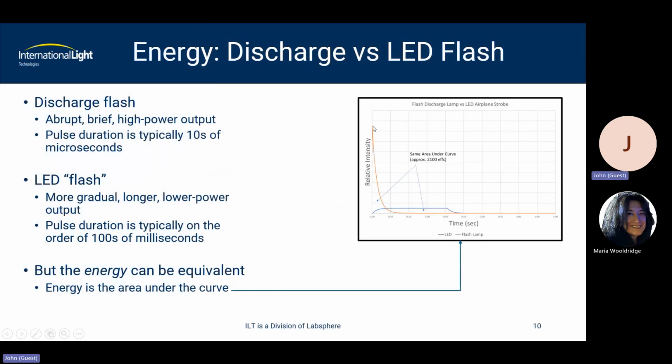So we talk about energy. An interesting topic is discharge sources for flash versus LED flash. Traditionally and currently, a large part of the market in the disinfection and curing market is discharge flash. Those are abrupt, brief, high-powered outputs. They're like the traditional camera flash, very bright for a very low amount of time. The pulse duration is typically tens of microseconds.